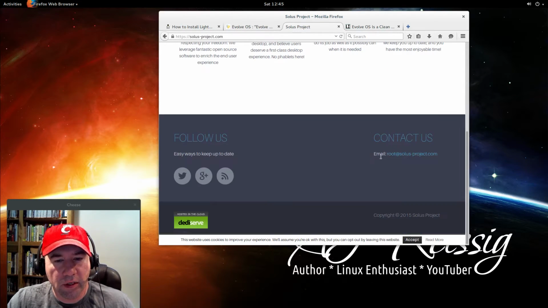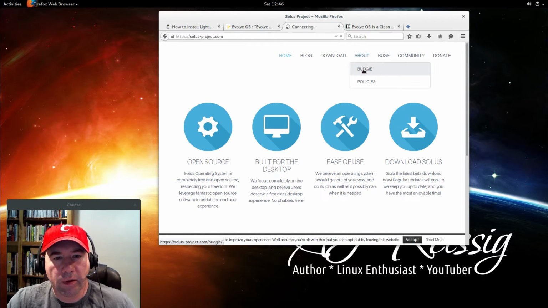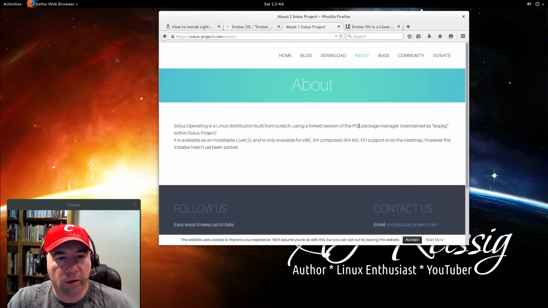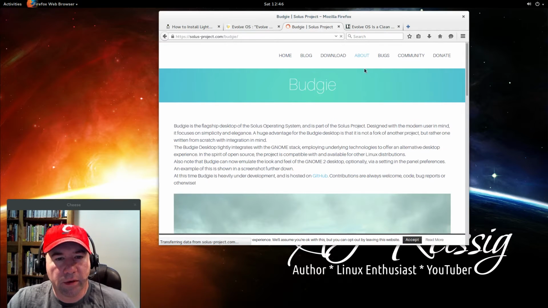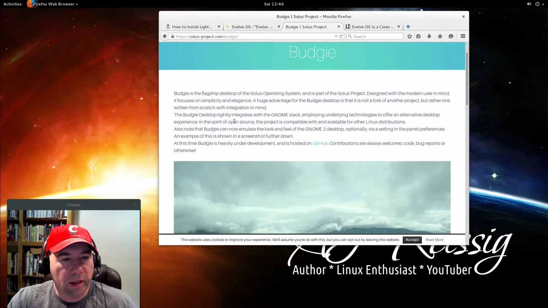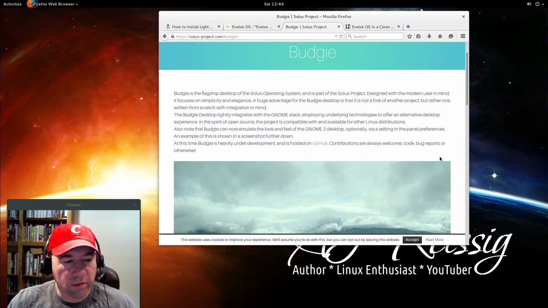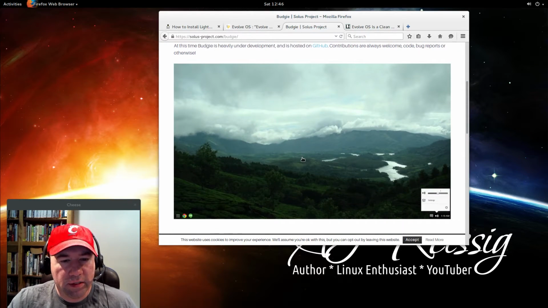It talks a little bit about the distribution. And I believe it's under About. Is that where it is? Yeah, there we go. Under About, we can read a little bit about the Budgie Desktop here. And here it says the flagship desktop of the Solus operating system is tightly integrated with the Gnome stack. And basically what they've done is they've used the existing Gnome stack and just kind of repurposed it to create their own desktop environment.